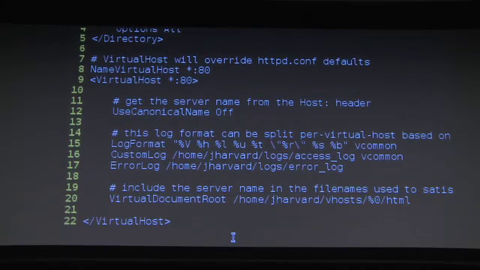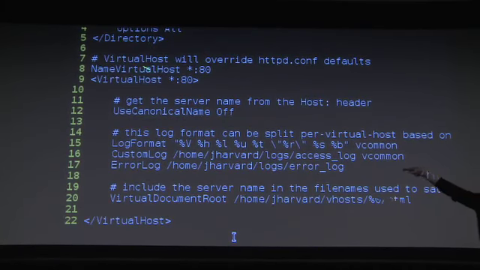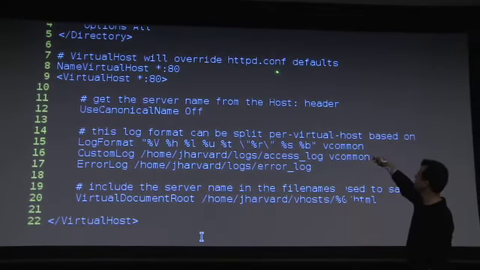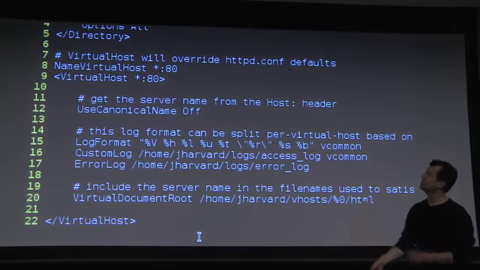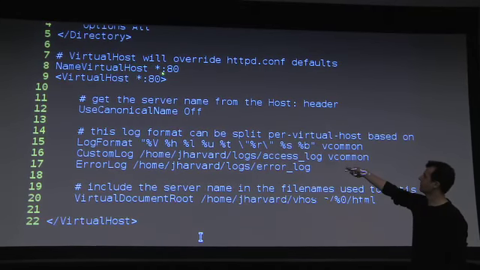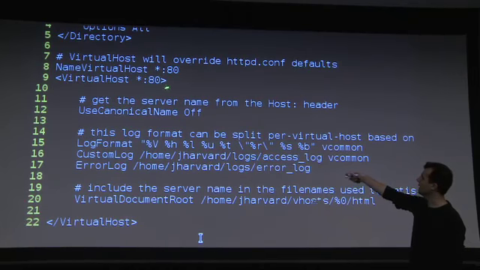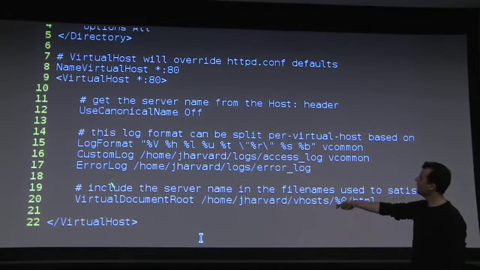In line 7, we have the following comment that I wrote. Virtual host will override http.conf defaults. So what is this saying? Well, name virtual host, whatever that is. Virtual host *80, whatever that is. Use canonical name, whatever that is. And then it starts to get interesting.